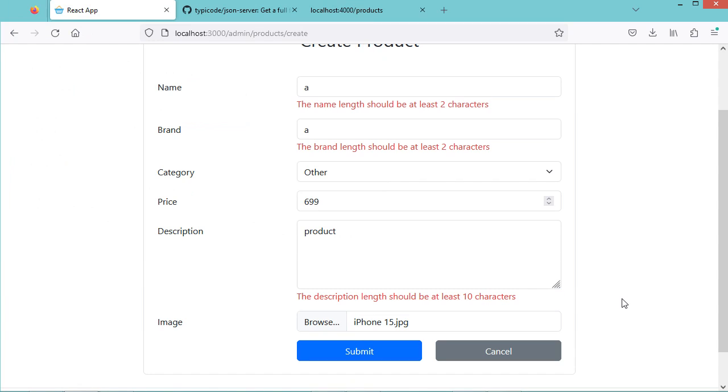Then submit. So here we have validation errors for the name. So the name should be at least 2 characters. The brand should be at least 2 characters. The category is valid. The price is valid. The description should be at least 10 characters, as we can see just here. And the image is valid.